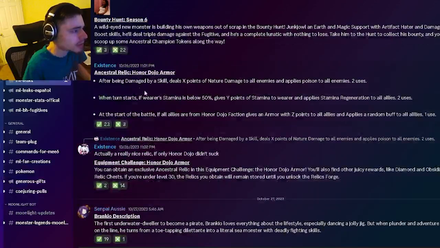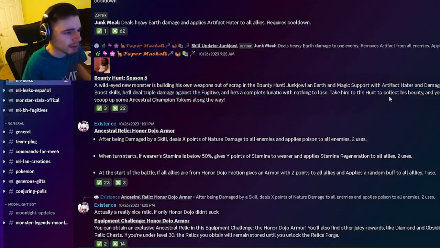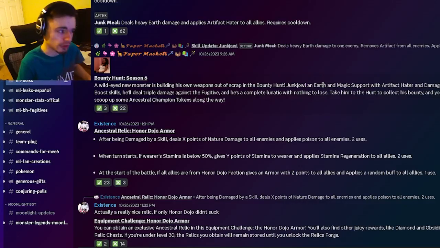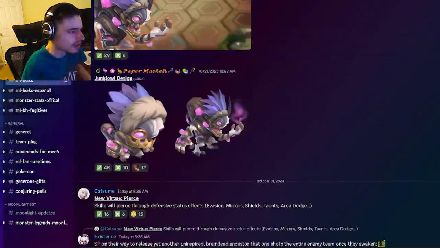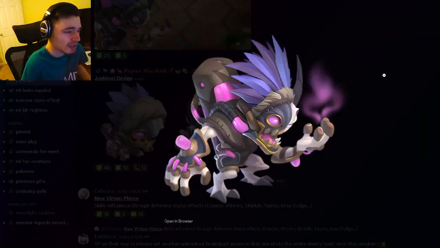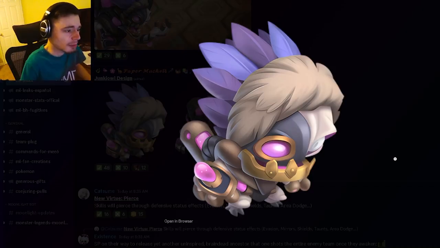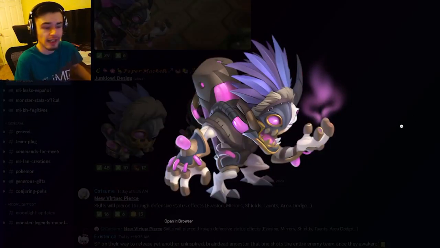And then we also have a description for the bounty hunt. So Junk Jaw is going to be the monster, and he will cost money. So definitely not worth money anymore. Don't spend money on him. And then we also have his design down here if you want to know what he looks like. He looks like this. His adult form looks really cool, actually. I really like it. His baby form looked cool as well, but his adult form is even better in my opinion.